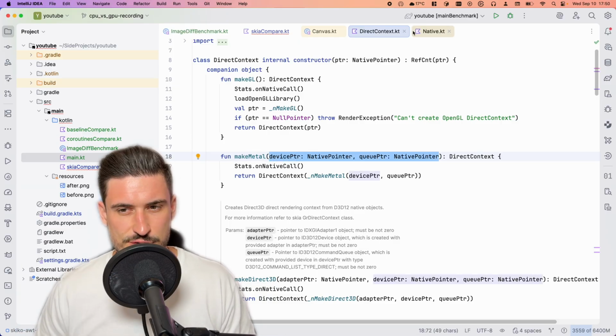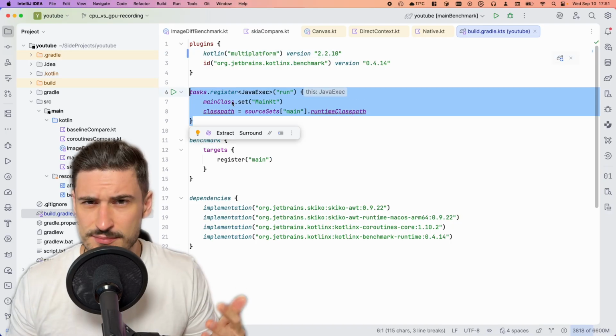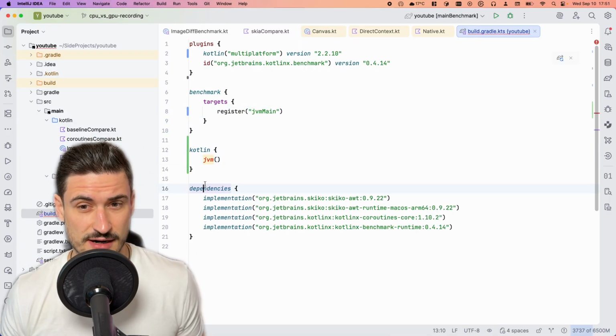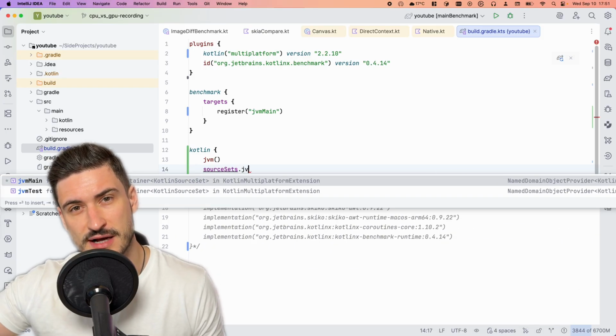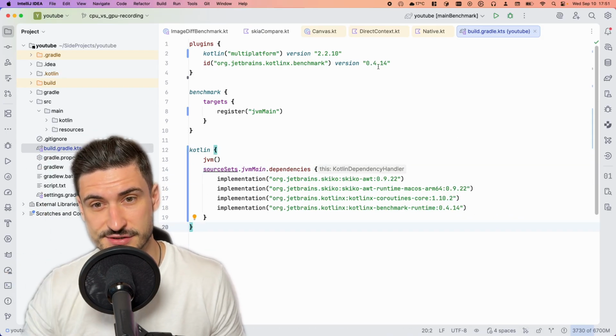As you can see, it requires two native pointers, but there's not a single API in Skiko to get these pointers. So what are we going to do? Do we have to give up? Quick and easy win. Of course not. If there's no API on the JVM, let's just convert the project to multiplatform. We register the JVM target, move around the dependencies block, then move our source files from the main source set to the newly created JVM main source set.